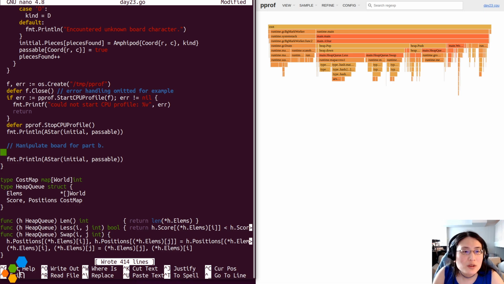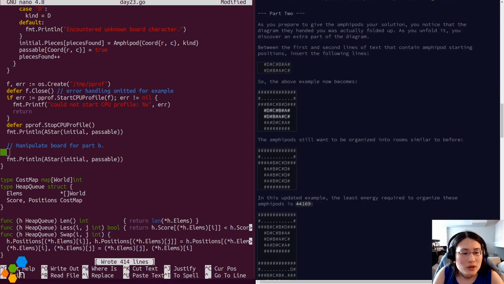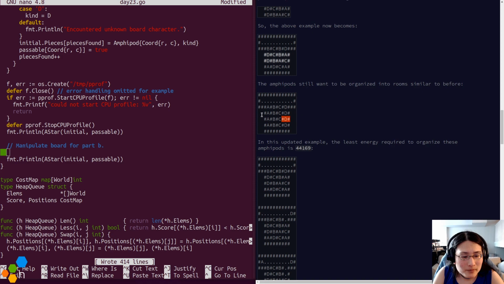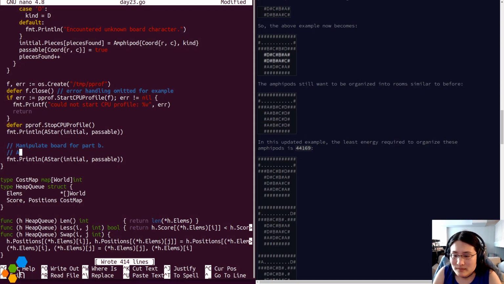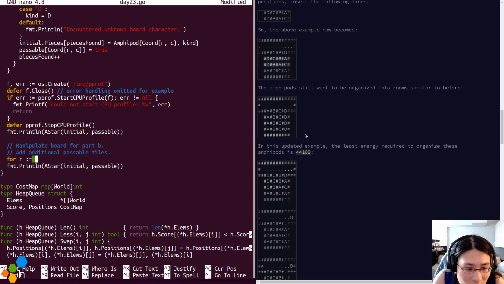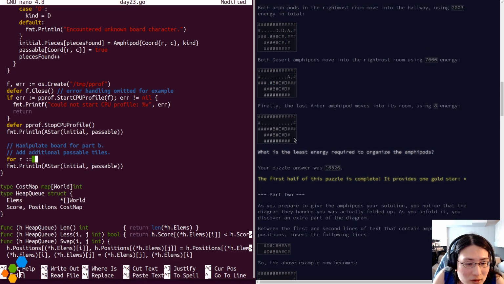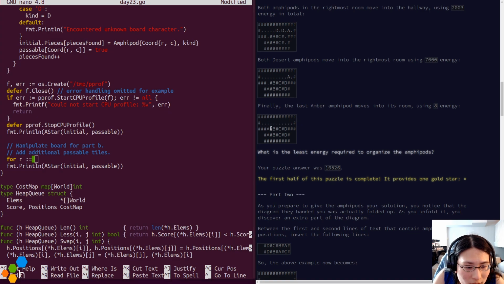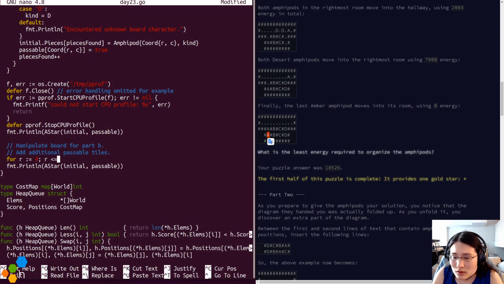So for part B, we want to add a couple of additional passable tiles. So this originally goes to 0, 1, 2, 3.